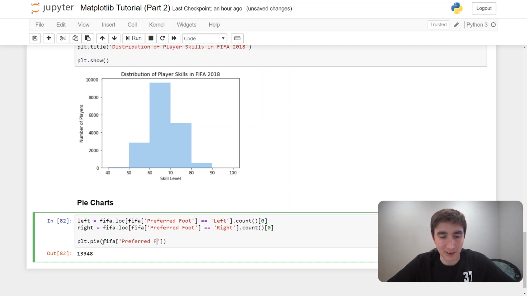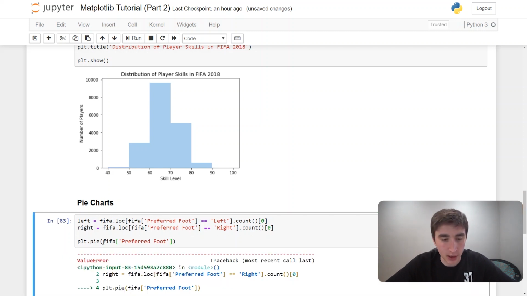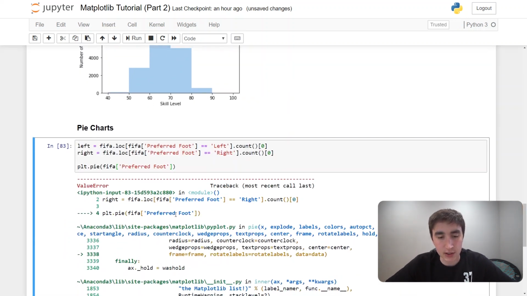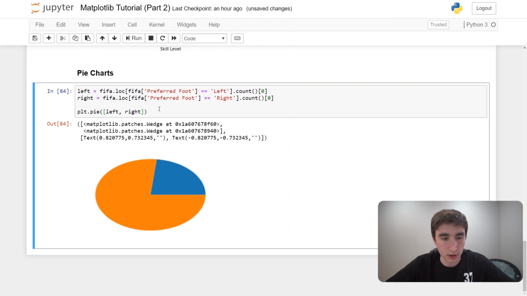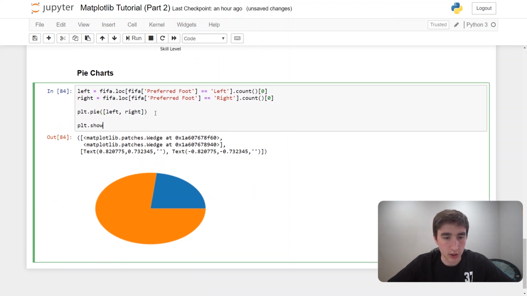Of course that won't work. Foot, and I figure I might just plot the pie chart while doing that. But it gets messed up when you don't pass it numbers. So what we need to do is pass in a list of numbers. So what we can do is left, comma, right. Now we have 2 values, and I'll make a pie chart out of these values. Look at that, cool. And I'll do plot.show.